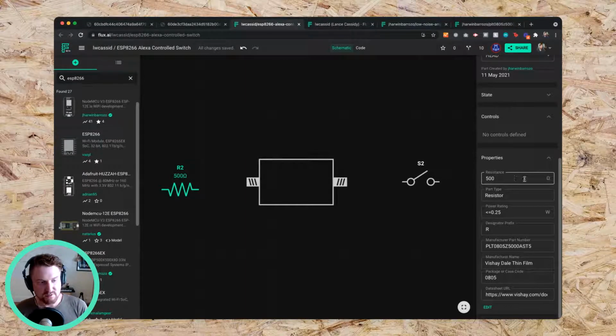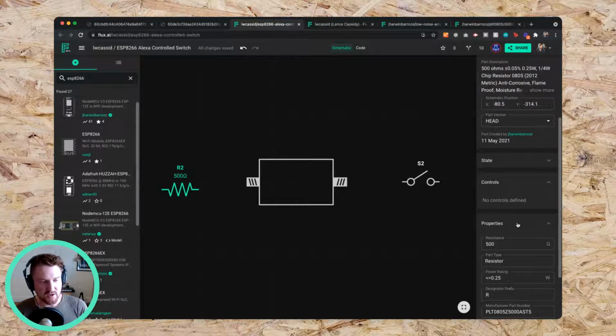So physical properties like resistance, the category of that part, power rating, designator prefix, manufacturer part number, name, the package, case code, or a datasheet URL. So there's a lot of information that can be associated with a part. And all of this is exported when you export the bill of materials, which I'll show later.